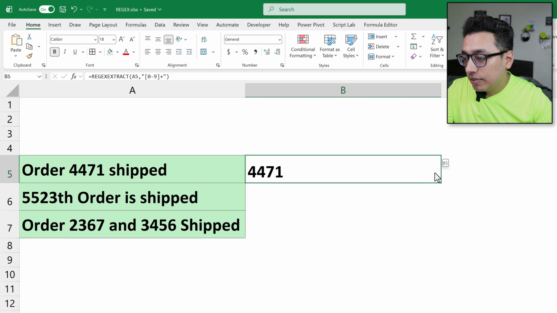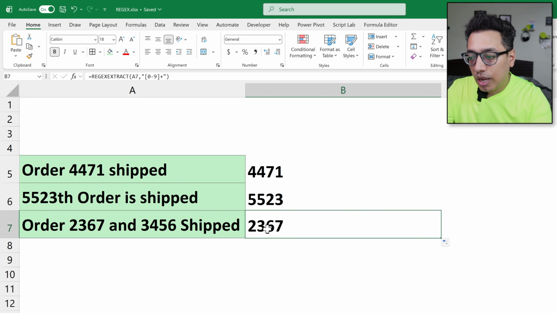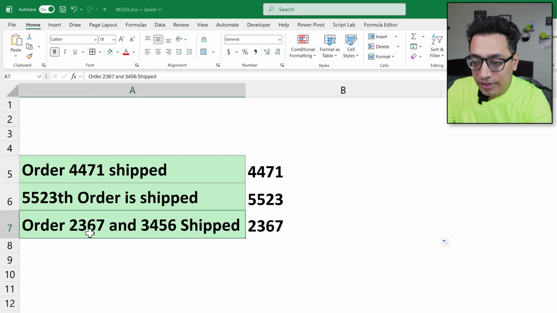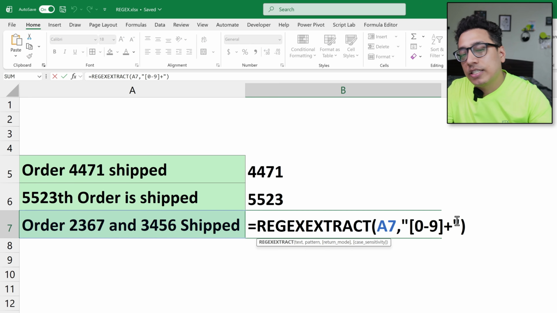When I drag this formula down, I get again the order ID 5523, but as soon as I drag this formula down to the third value, I only get the first order ID, because in this value I have 2 different order IDs. I want both of the order IDs. My pattern is correct, but there is a small tweak that I need to add in this function itself.